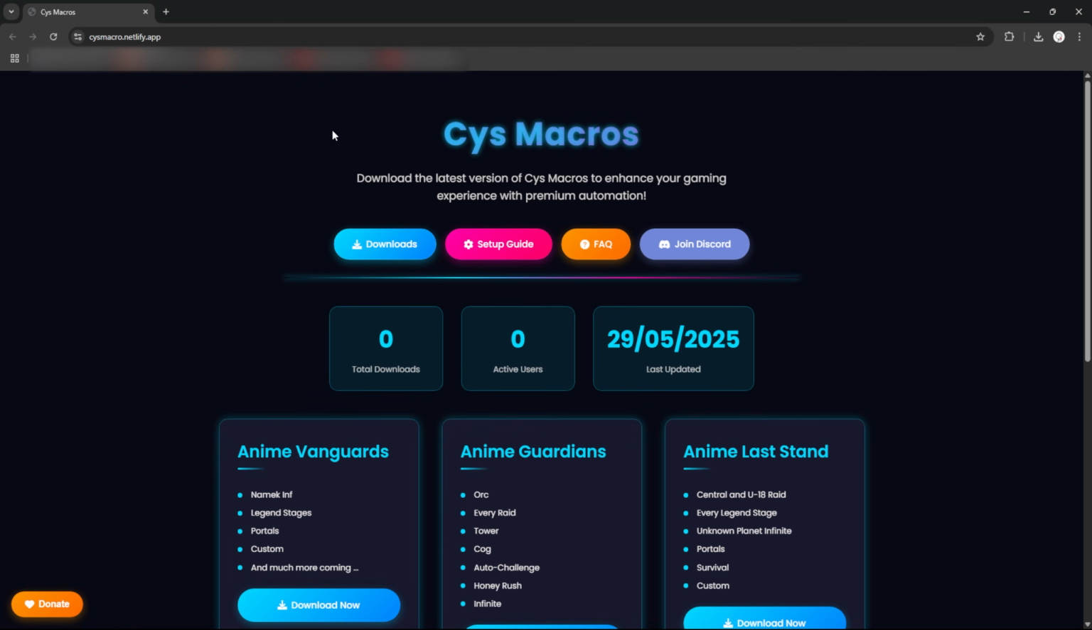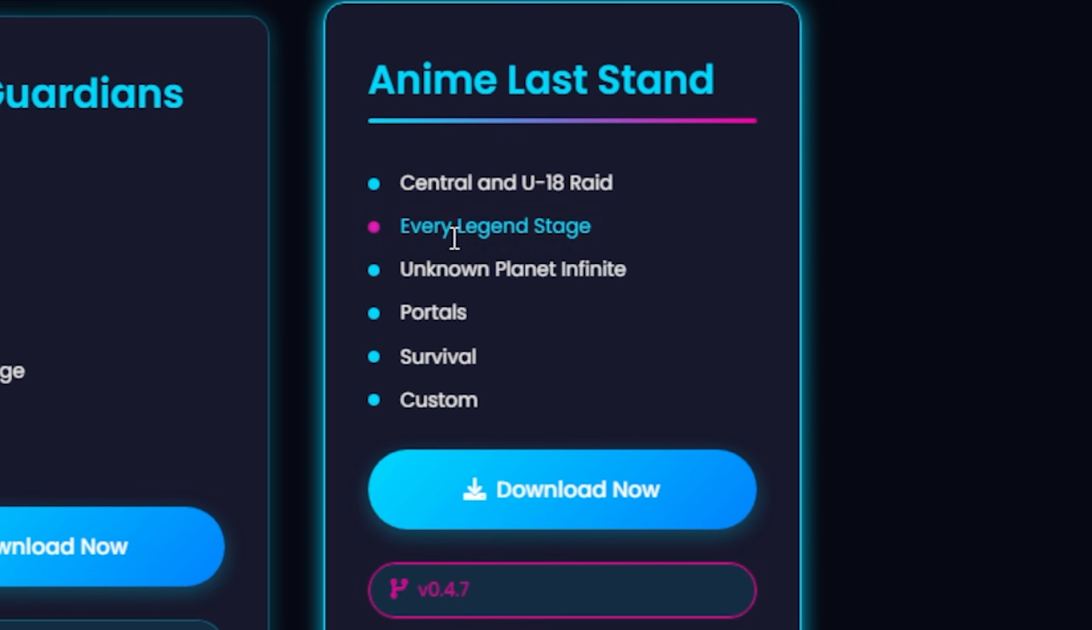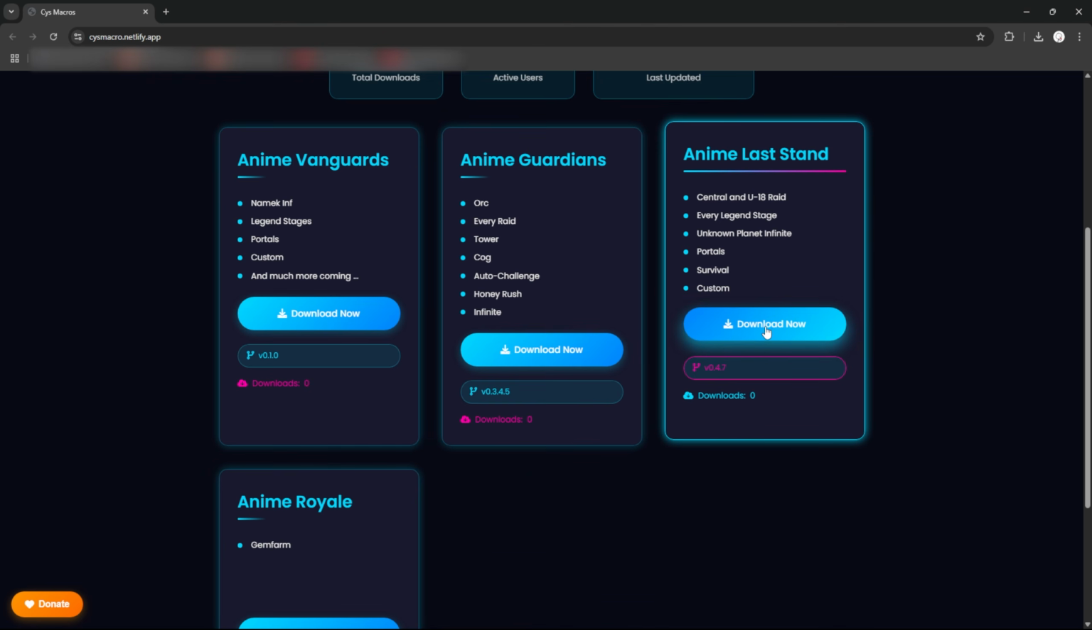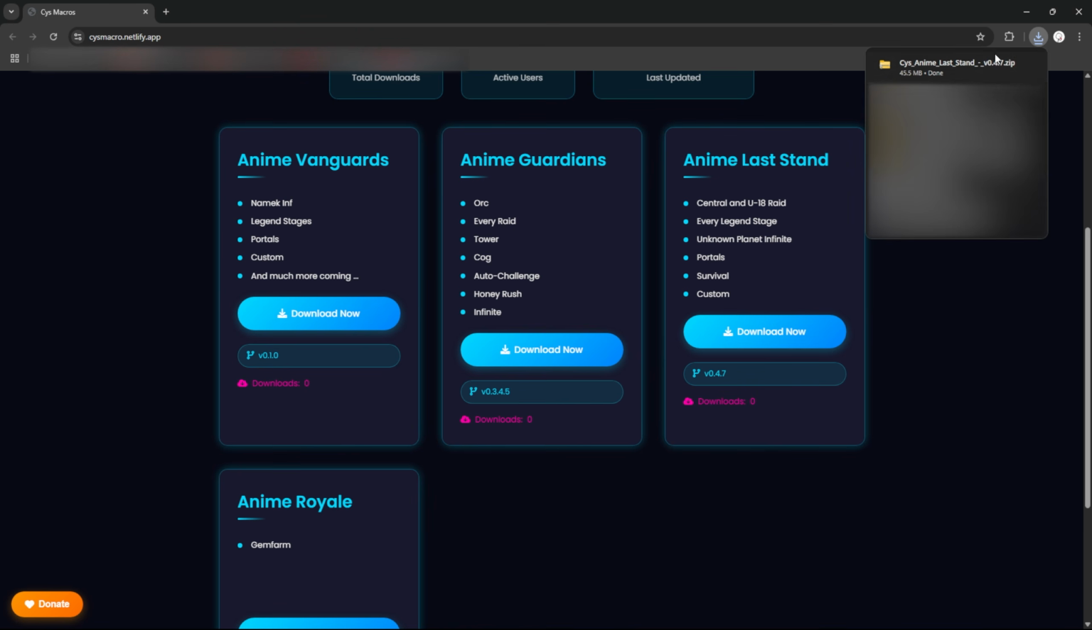Now this is the official Sys Macros website. You want to scroll down, and you'll see there's a bunch of versions: Anime Guardians, Anime Vanguards, Anime Real, and Anime Last Stand, which is what we are going to be using. We're going to click the download now button. It'll start a download in the top right corner over here. When it's done, it'll pop up like this.